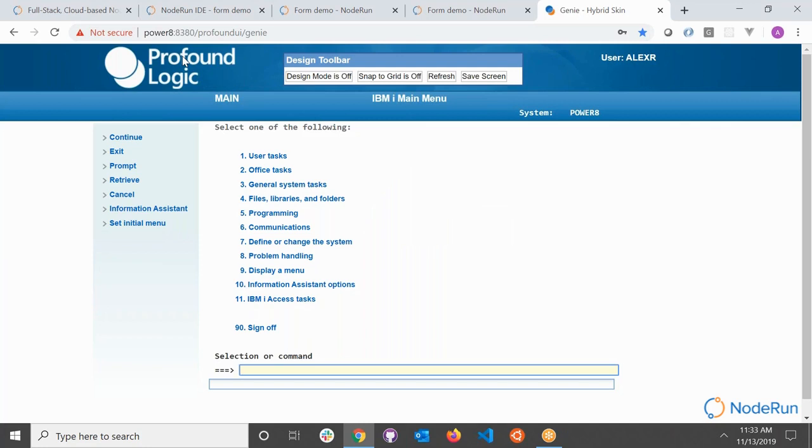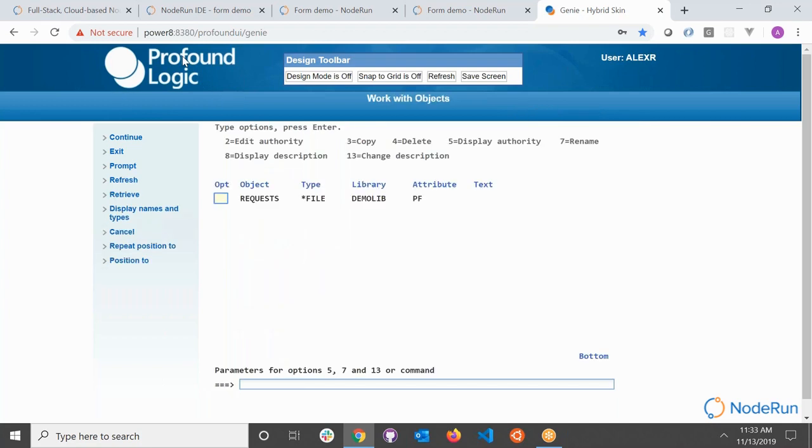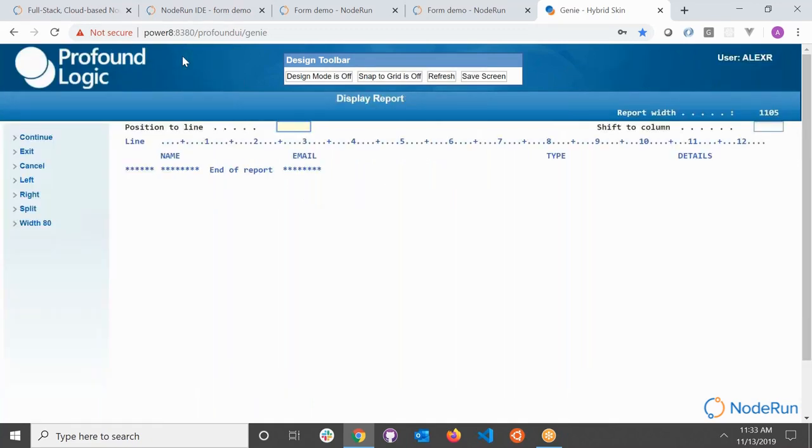And here I've got some setup that I'm going to do. So I'm going to call this CL program that I have that sets up my library list. It adds a library that has a database table that I created in advance, and it's called requests. So I have a table called requests. Now, as you can imagine, it has the same fields as I built in my cloud environment. So let me look at requests just like this. Right now it has no data, but it has name, email, type, and details as fields.